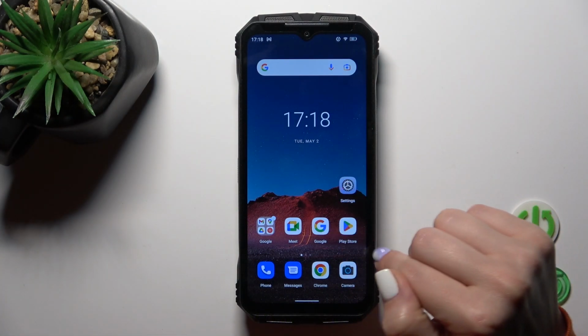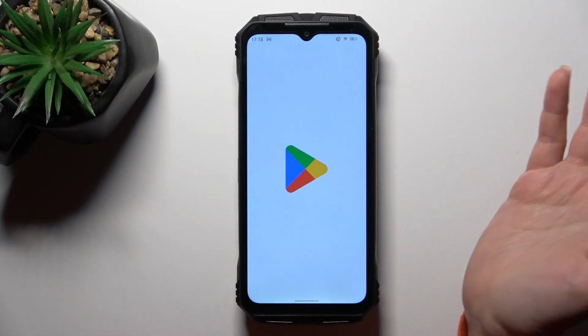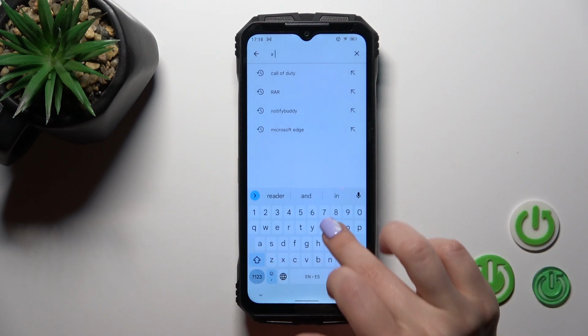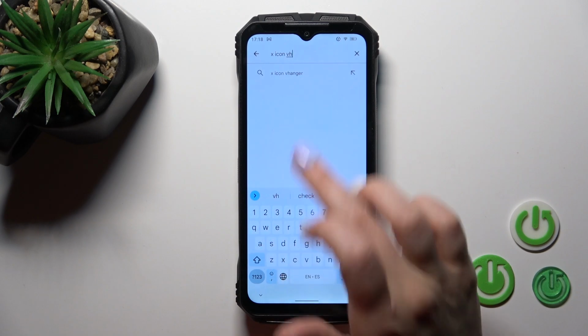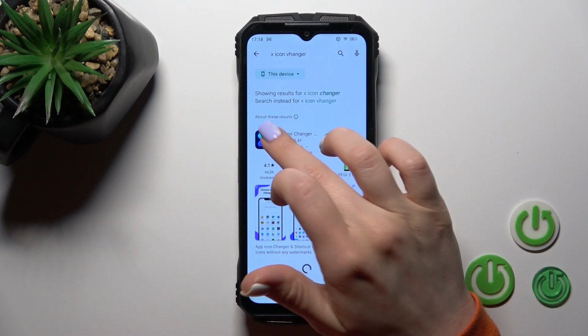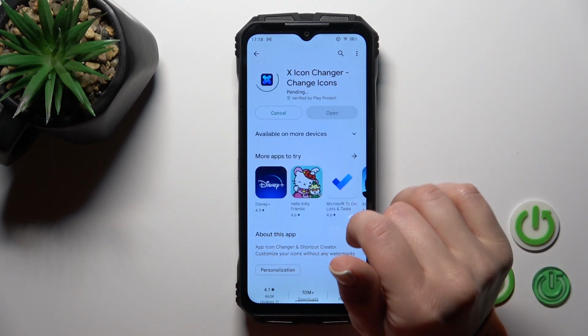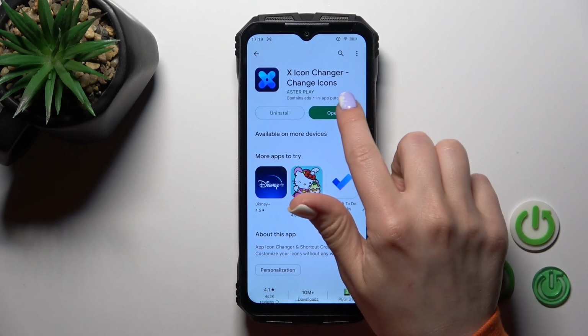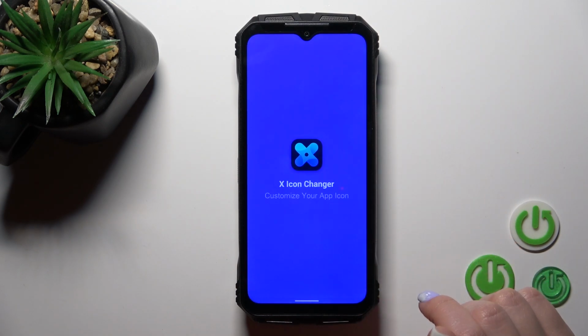So first we should launch the Play Store, and in the search bar we should enter X Icon Changer. So now we should get this application. That's why tap the install button and wait a couple of seconds. After that, just tap to open the app.